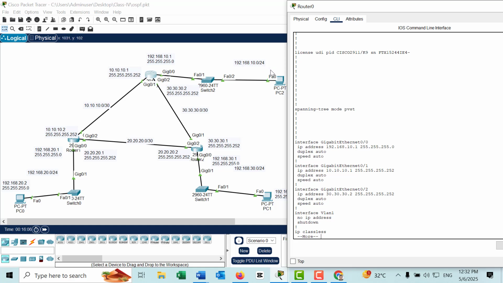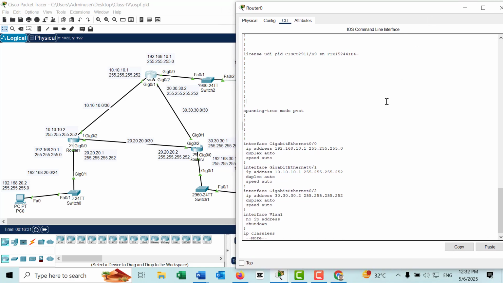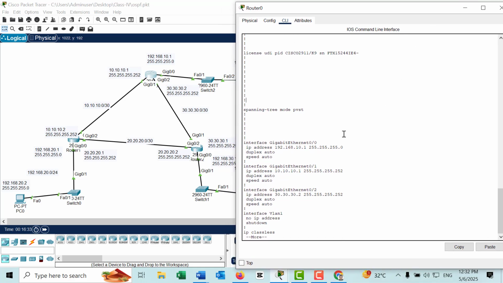I already assigned the IPs. This interface is 192.168.10.1, and this interface is 10.10.10.1 with subnet 255.255.255.252, and this interface is 30.30.30.2 with subnet 255.255.255.252.